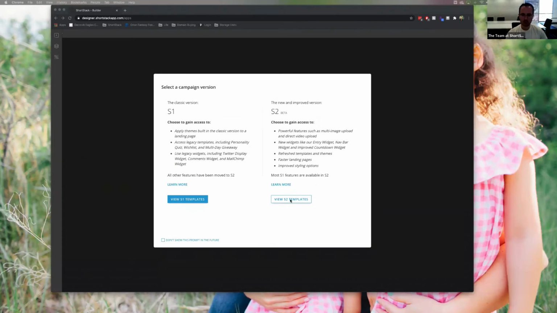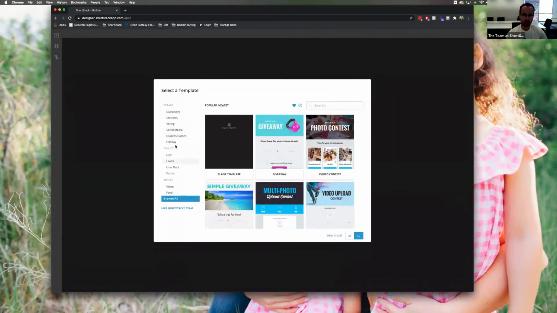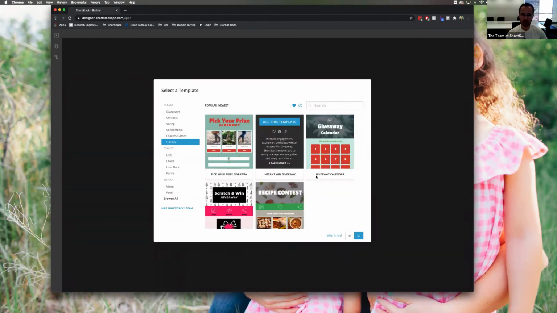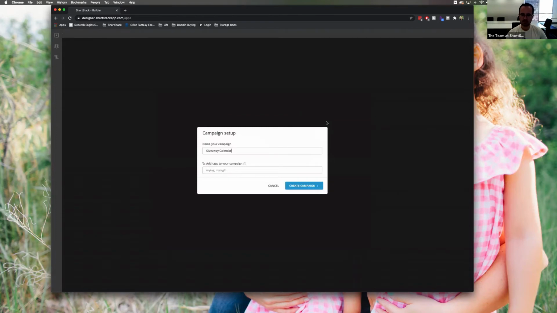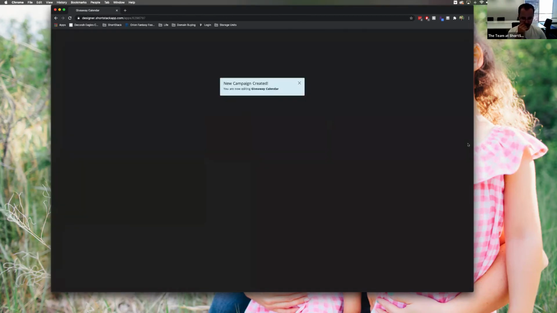So I'm going to view S2 templates and we'll go to holiday and we'll start with the giveaway calendar template. And we're going to go ahead and let this load real quick.